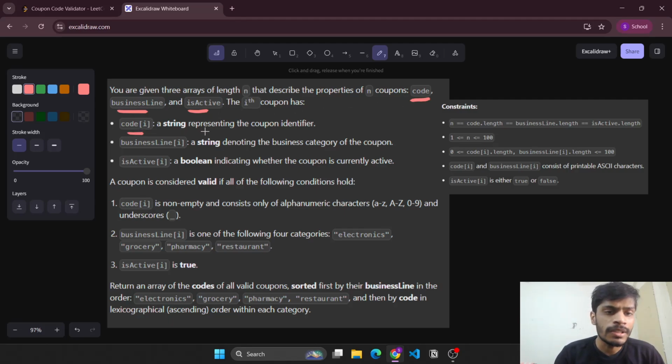Code of i will represent the string which will be representing the coupon identifier. So this will be a string. Then the business line of i will be representing a string which will denote the business category of the coupon. Okay. And then we'll have is active of i which denotes whether that particular coupon is currently active or not. So hence these two arrays are of type string and this is a boolean type.